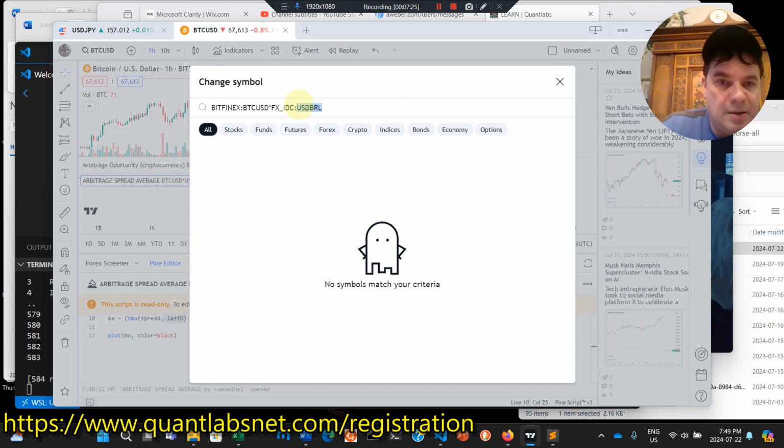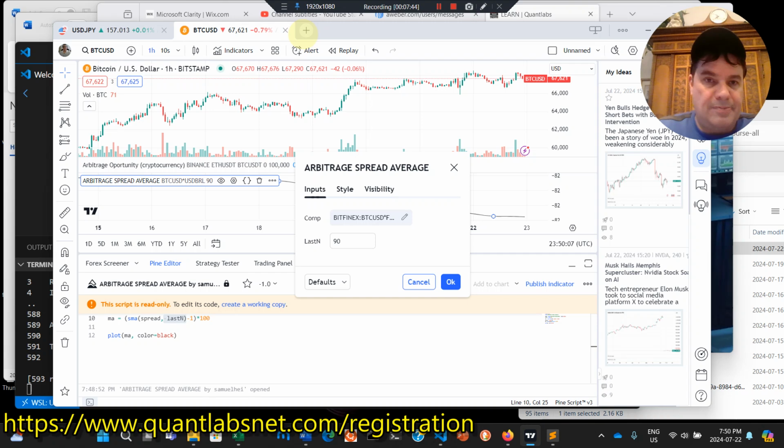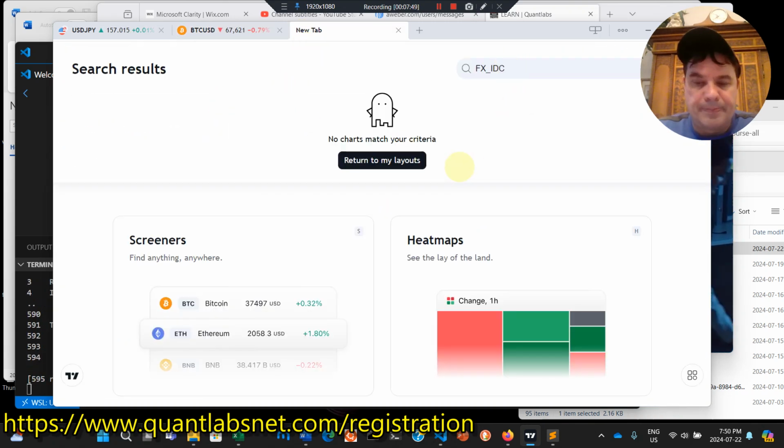Let's see. Oh, I see. So this is now an arbitrage between the USD and the Brazilian real. Okay, that's fine. Let's see what the other one is. So that's this one right here, FX IDC. So let me pull up that one to see what that one is. Doesn't look like it's much, but let me pull up a chart.